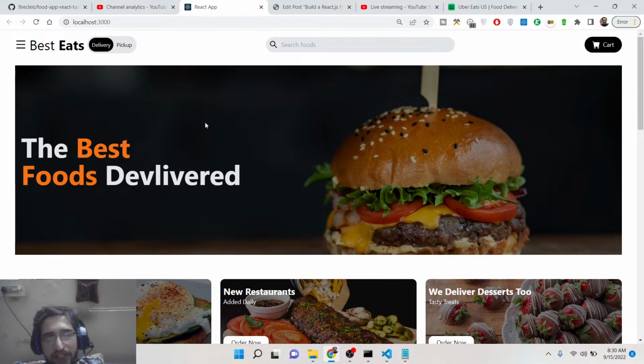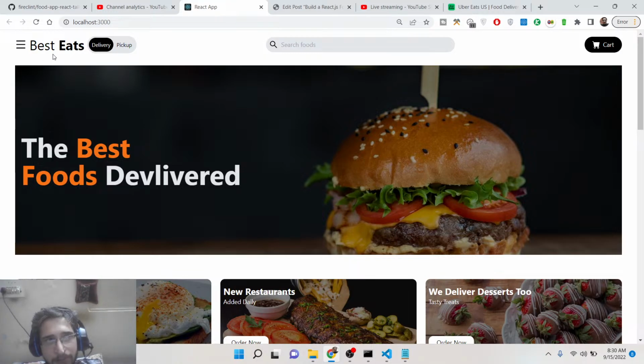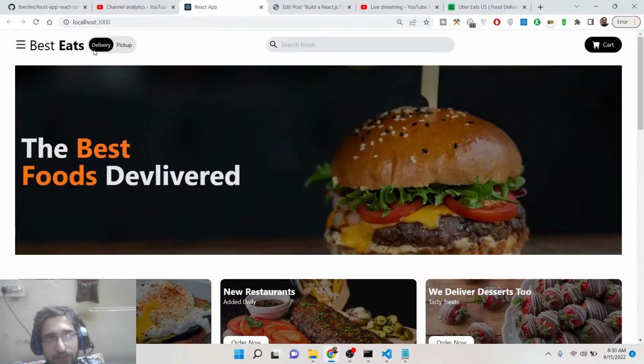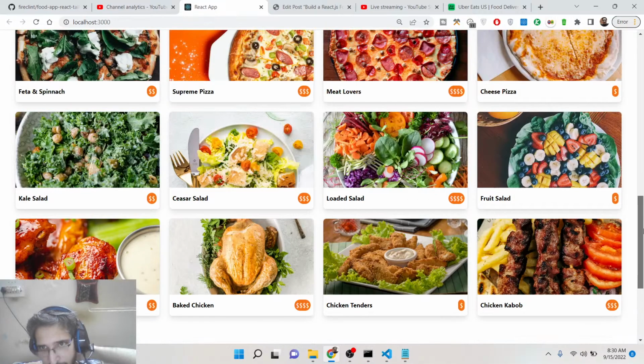If you see here inside our React.js application, it has this nice little menu on the left hand side. If you click the hamburger icon here, you will see your menu. This will have these options: orders, favorites, all these. Obviously this will not work. This is only the front end of the application. If you are developing a food delivery kind of application, you can use this design.